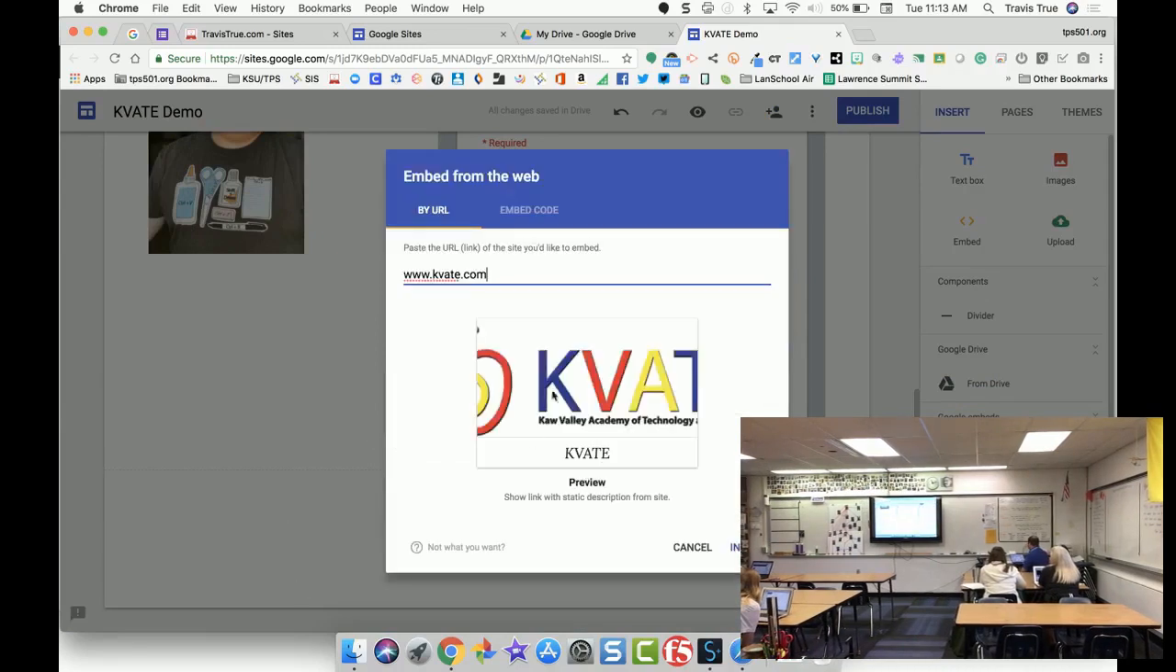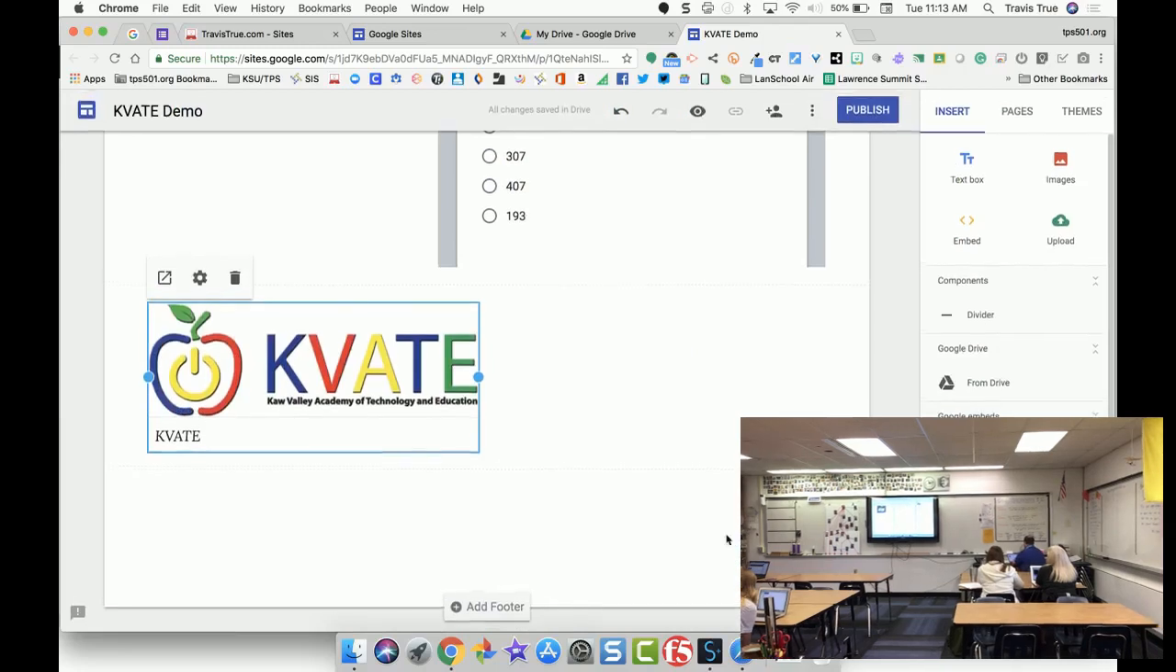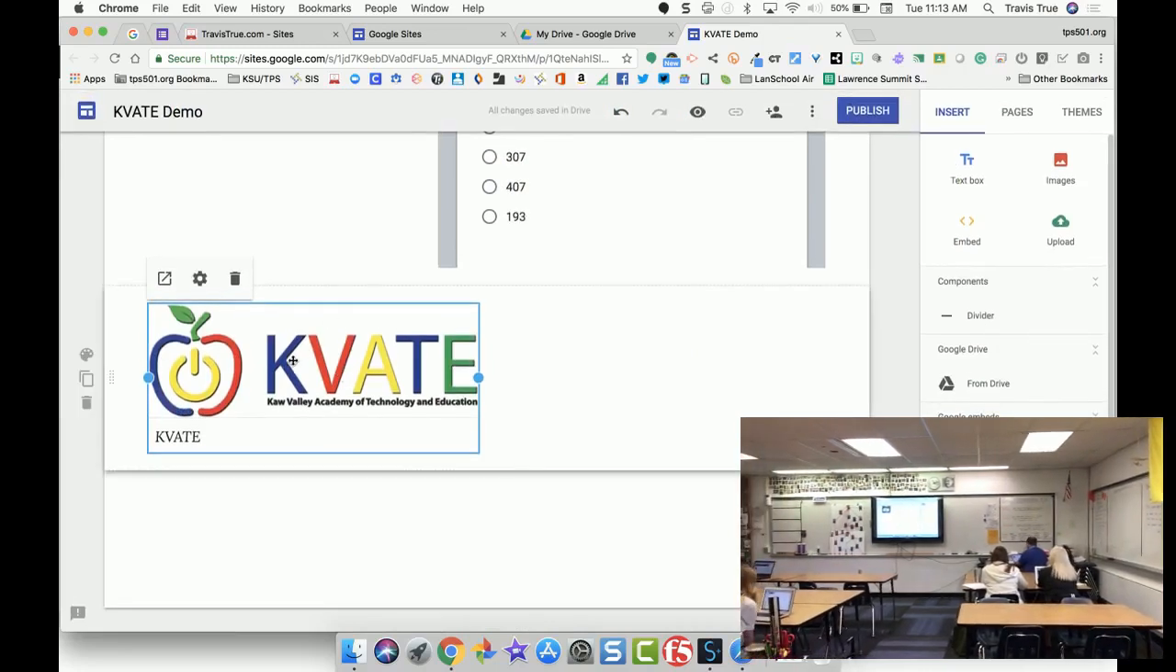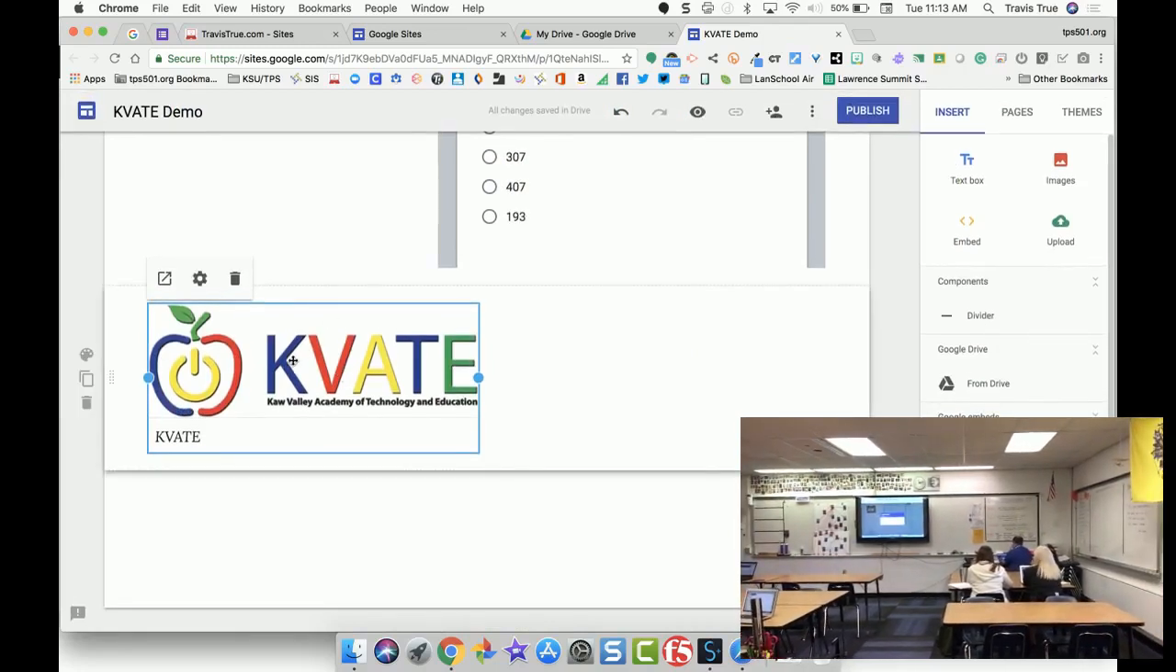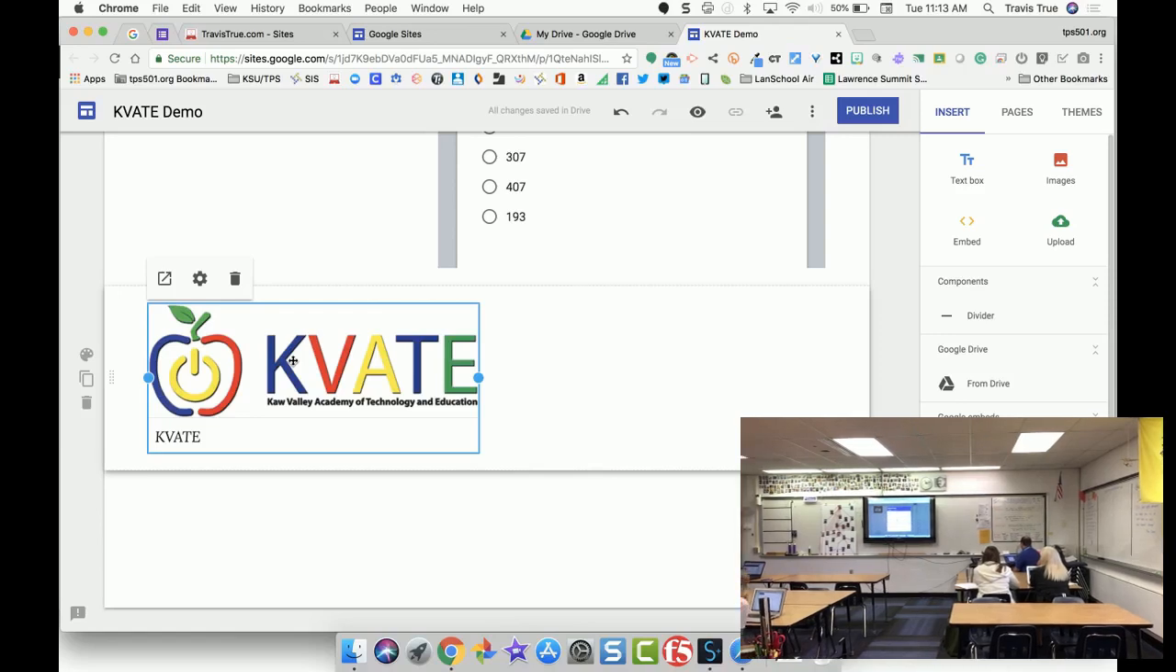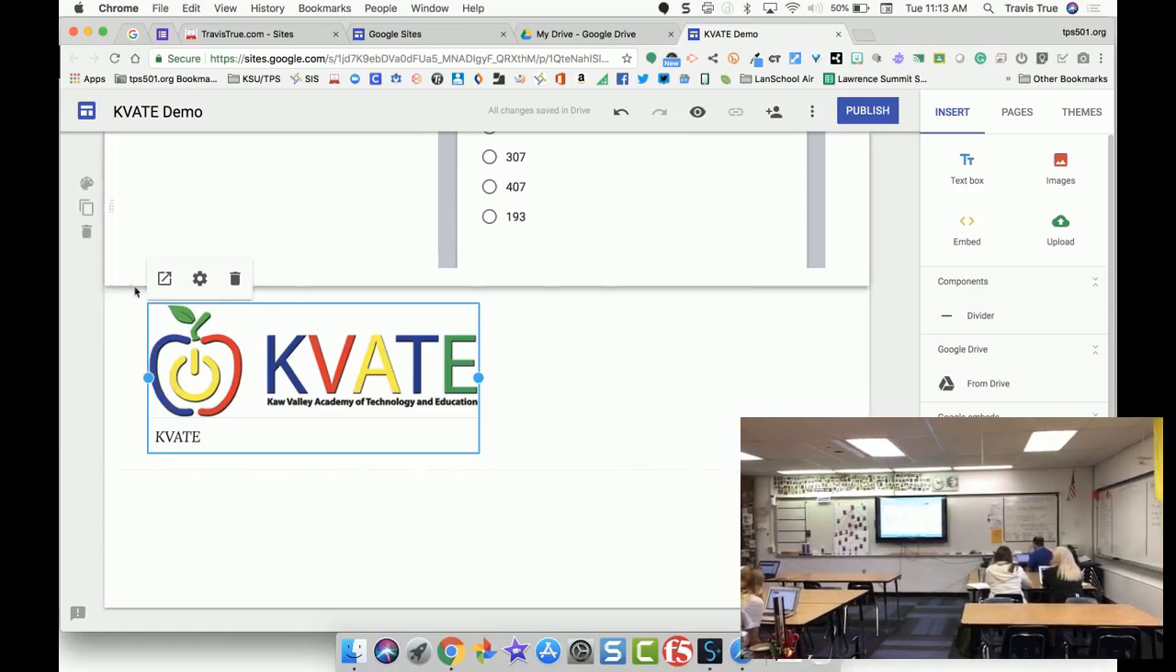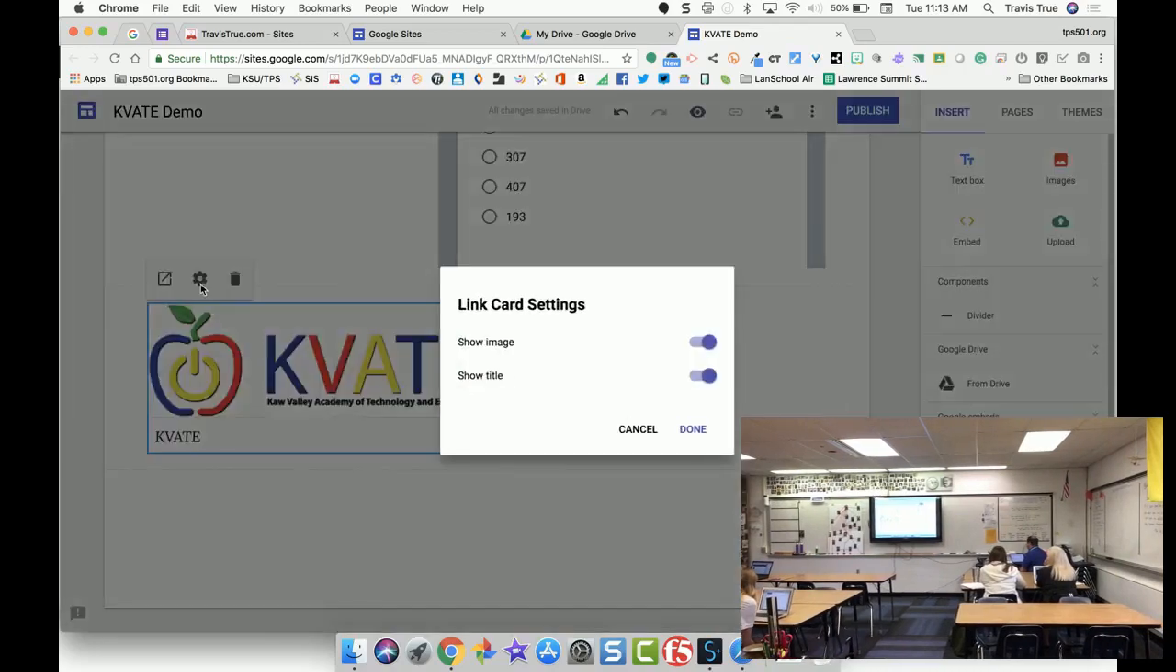There we go. So here's a preview of what it's going to look like. I'll click insert, and this is the icon. Some pages, if they're set up, you will get the entire page embedded just by putting the URL in. So basically this is a link to the KVATE website.